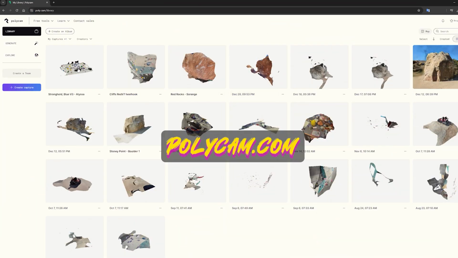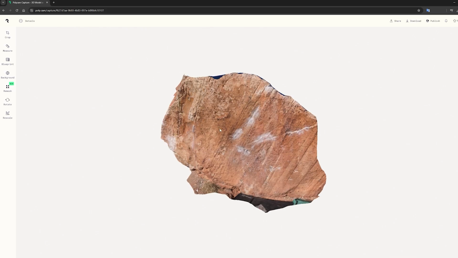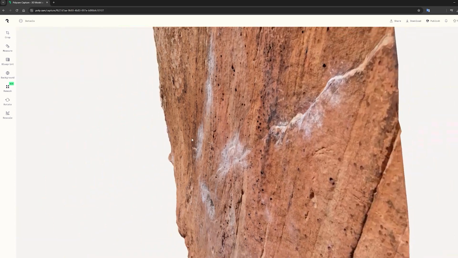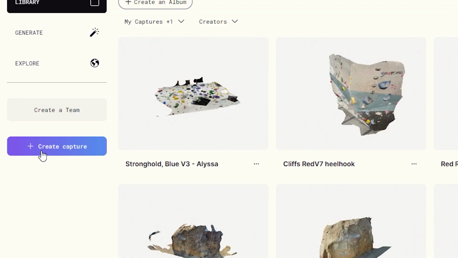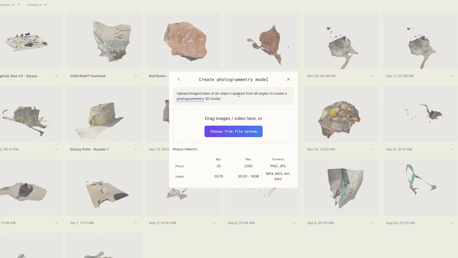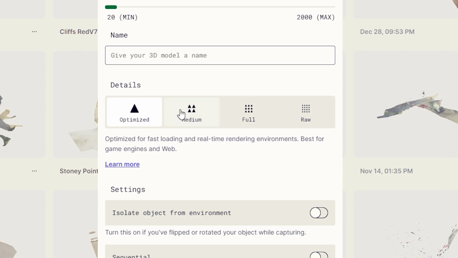Then I go on polycam.com, and there you can easily take all those images and generate 3D meshes from it. Here you can see a climb that I captured in Red Rocks, and you just click on the Create Capture button, then you say Create a 3D model, and now you can choose the images that you shot and upload all of them to the website, and it's going to take those images and analyze the 3D mesh from it. You have different options, whether it's optimized for games, medium for iOS/mobile, a full that's good for like 3D and effects, and then a raw where they take out some of the maps.